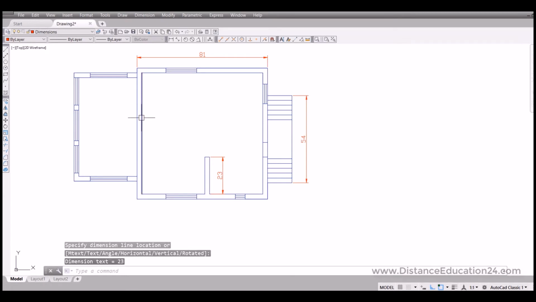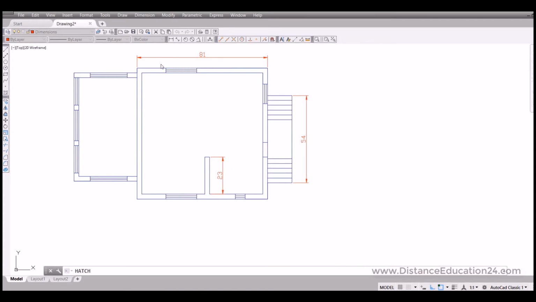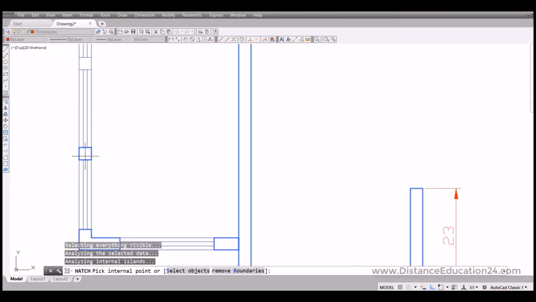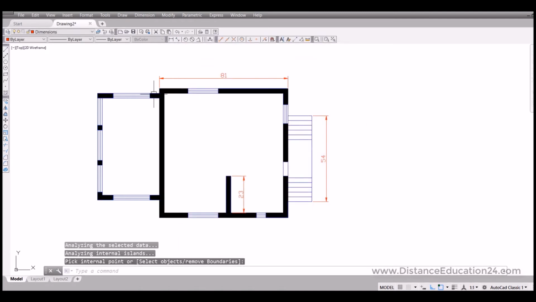And if we want, we can fill a hatch into our house plan. Let's take a hatch and let's select solid. Let's choose a color, black. Let's pick point, enter, enter. Now we have got a house plan.